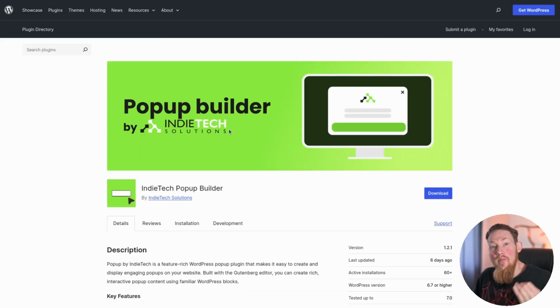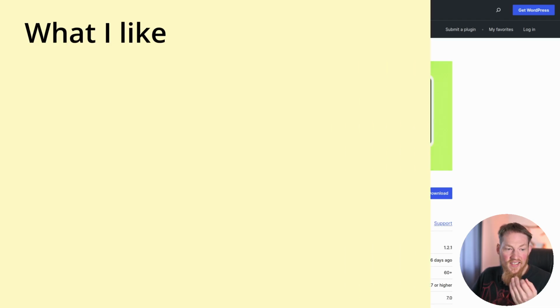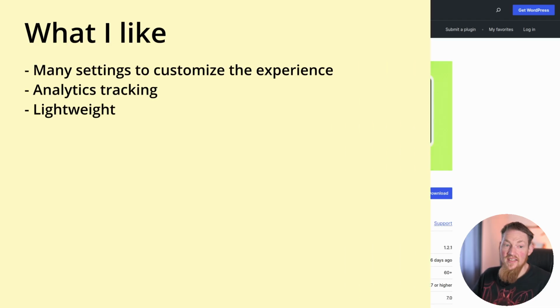So the IndieTech pop-up builder is in 1.2.1 at the moment. It's a free plugin and available in English only. There is no pro version. What I like about the plugin is it has many settings to customize the experience. It has analytics tracking, and also it is very lightweight.